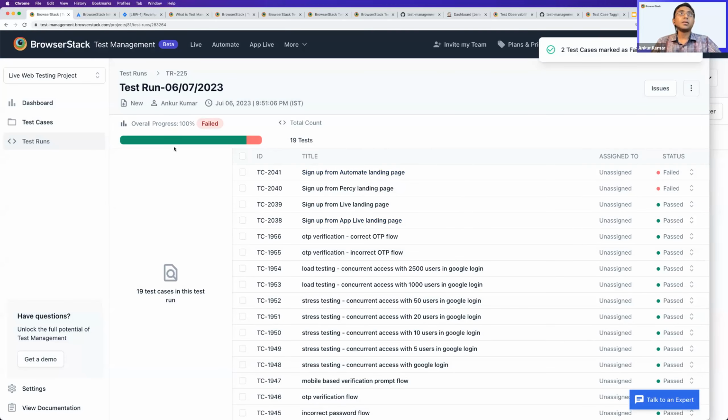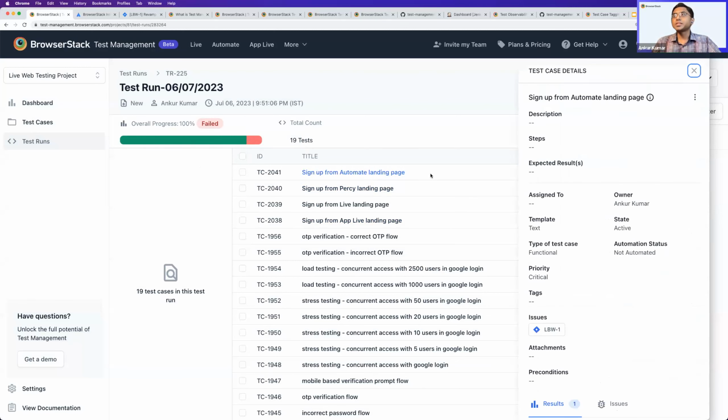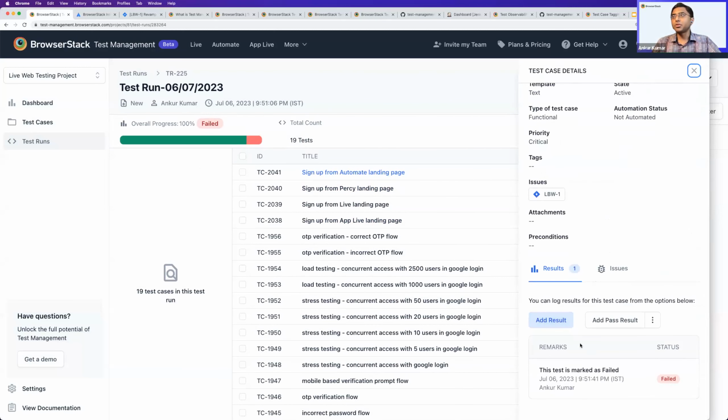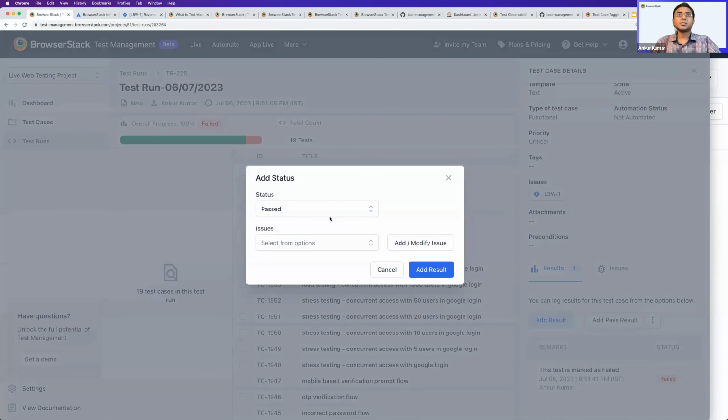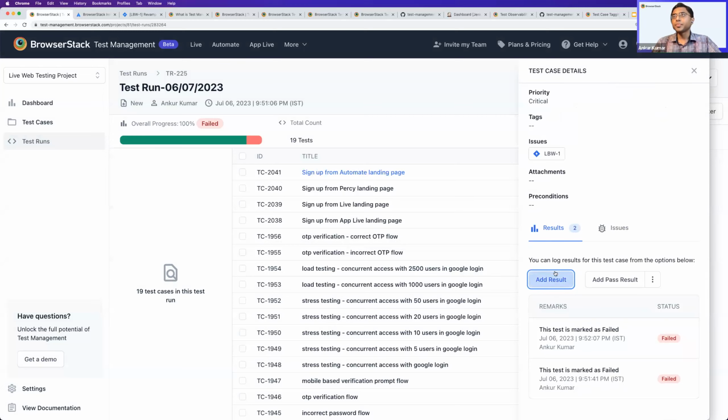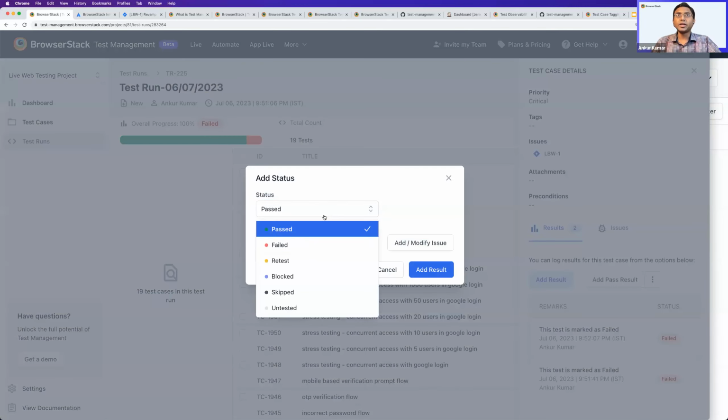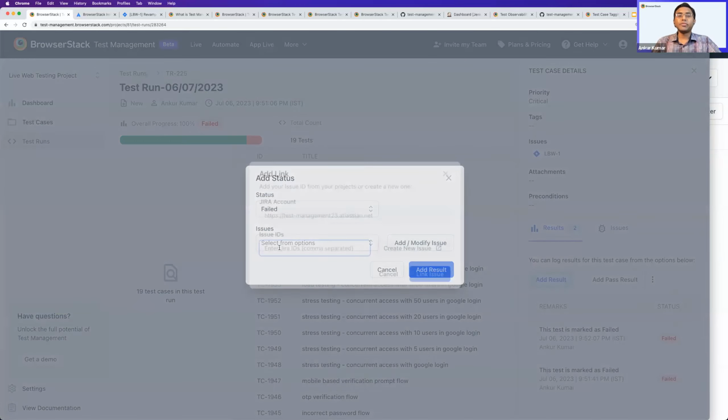I can go inside, and as I do this, I see the overall progress of the test run changing. Right now it is 100% progressed, but it shows in the failed state because of the two failing test cases. I can go inside my test case and file defects, and I can of course see results for previous runs. Let's say there is a repeated failure for this test execution, I can log a new result altogether. If I want to file defects, I can file a defect as well.